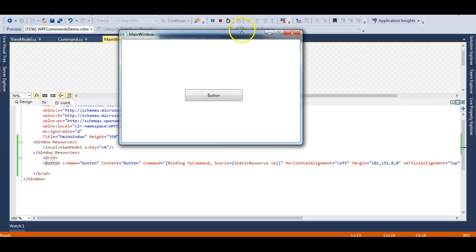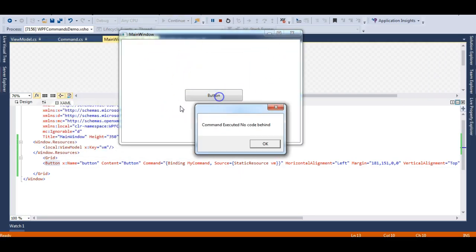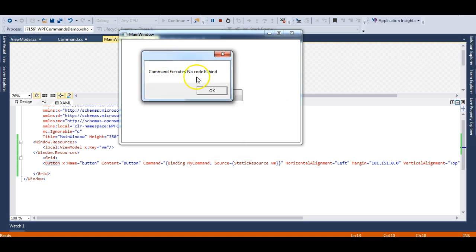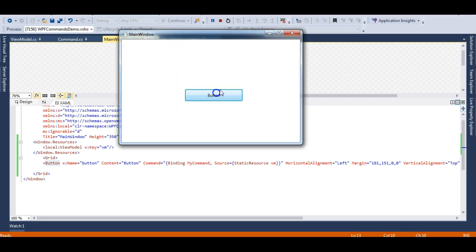You can see my application is running. Let's click this button, and you can see "command executed", no code behind. I have not written anything in my code behind. This is executed with the help of a command.